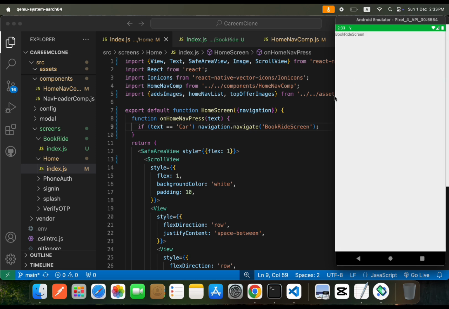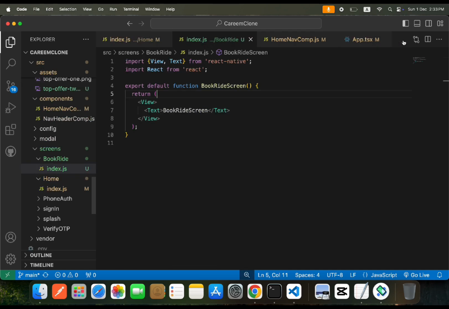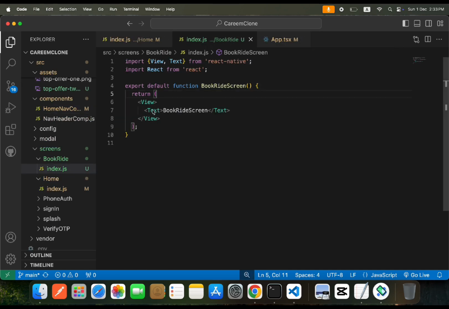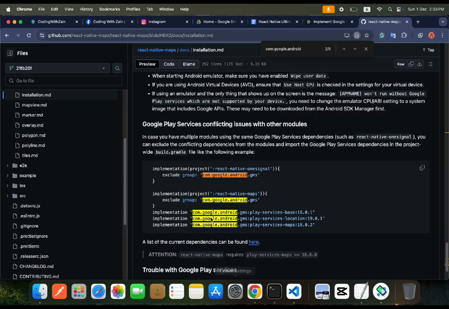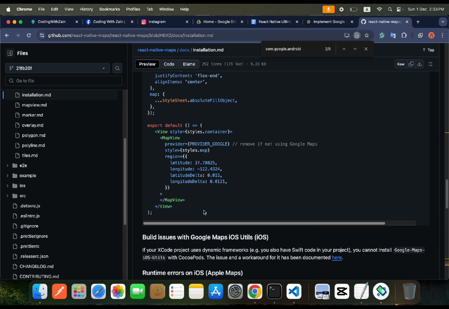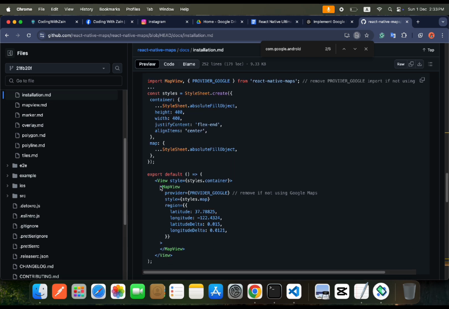If I press this, I will jump to this, and in this screen we are going to implement the Google Maps. Okay, so close this. So this is the Google Maps we are going to implement in this screen. So how can we implement it? We just go to the official documentation, just need to copy this view.